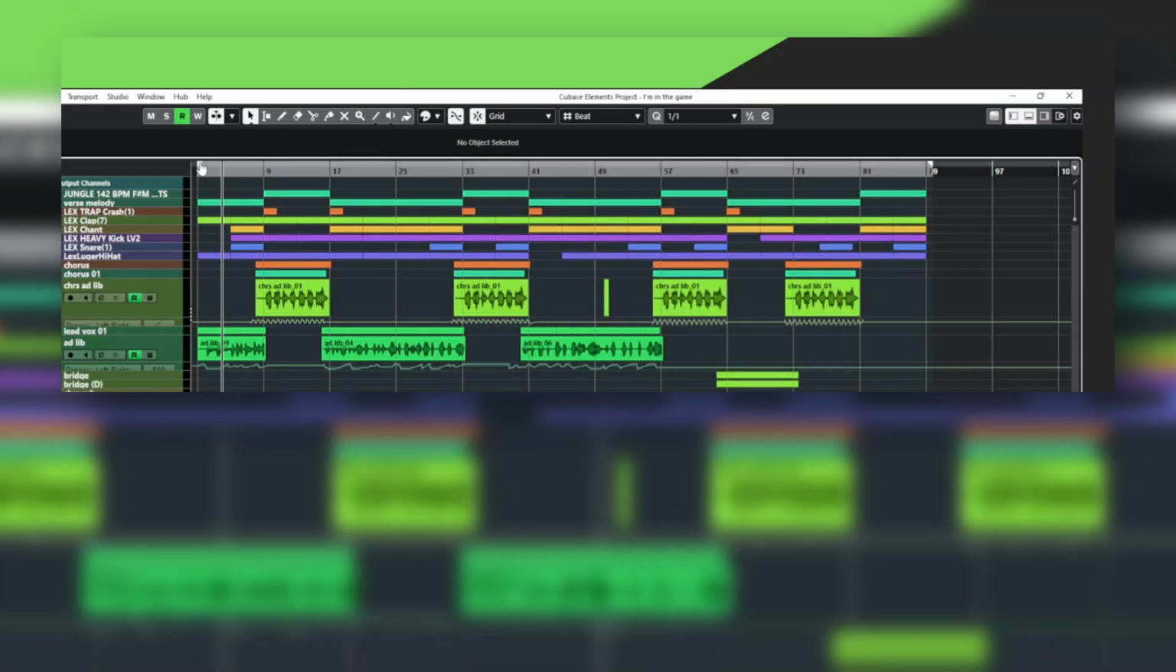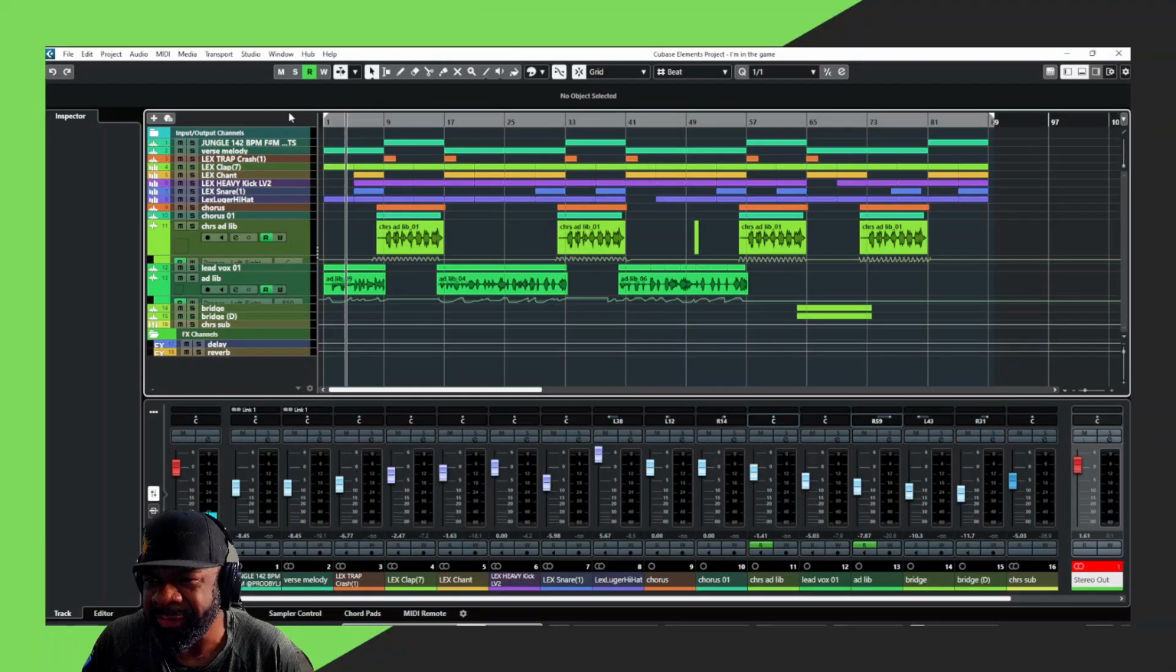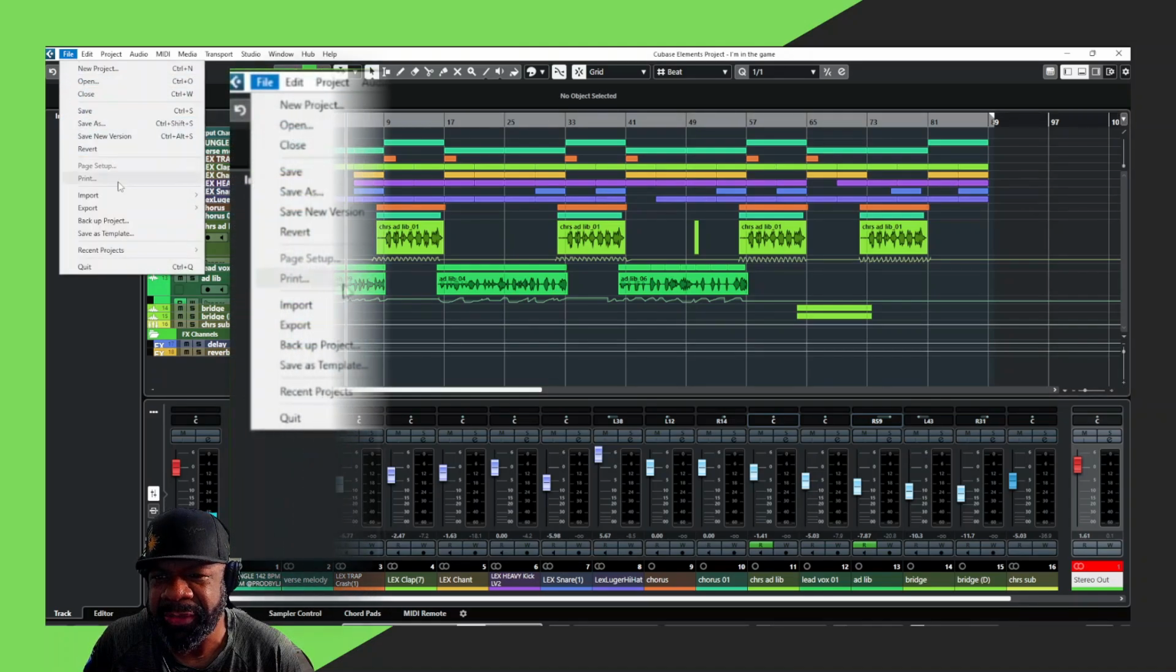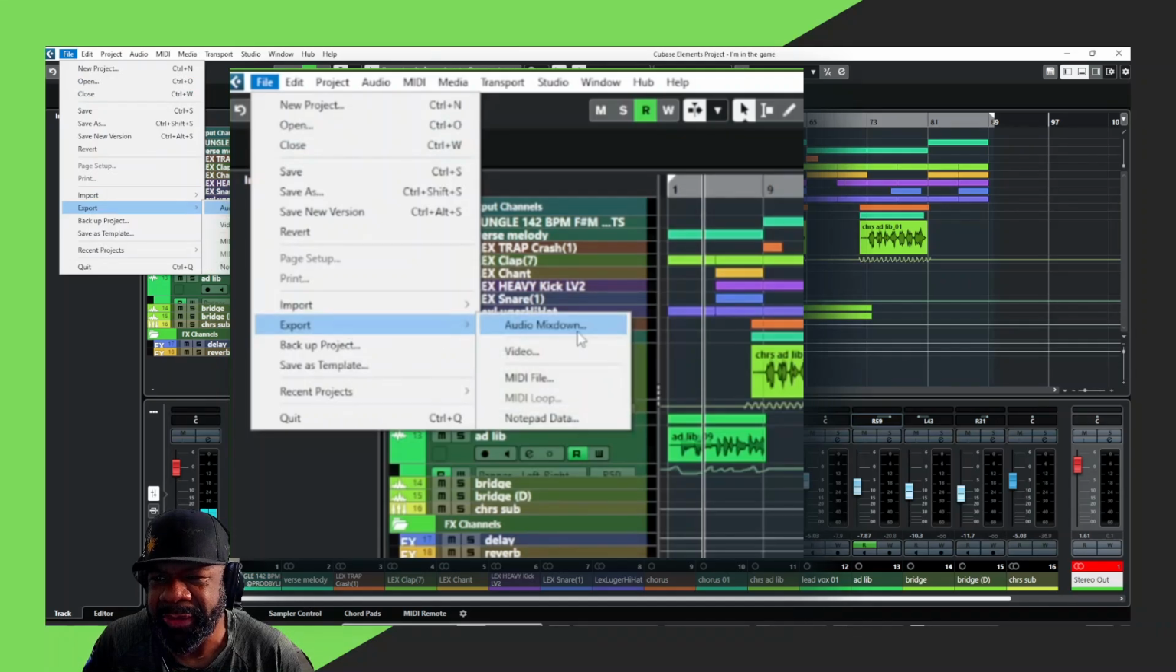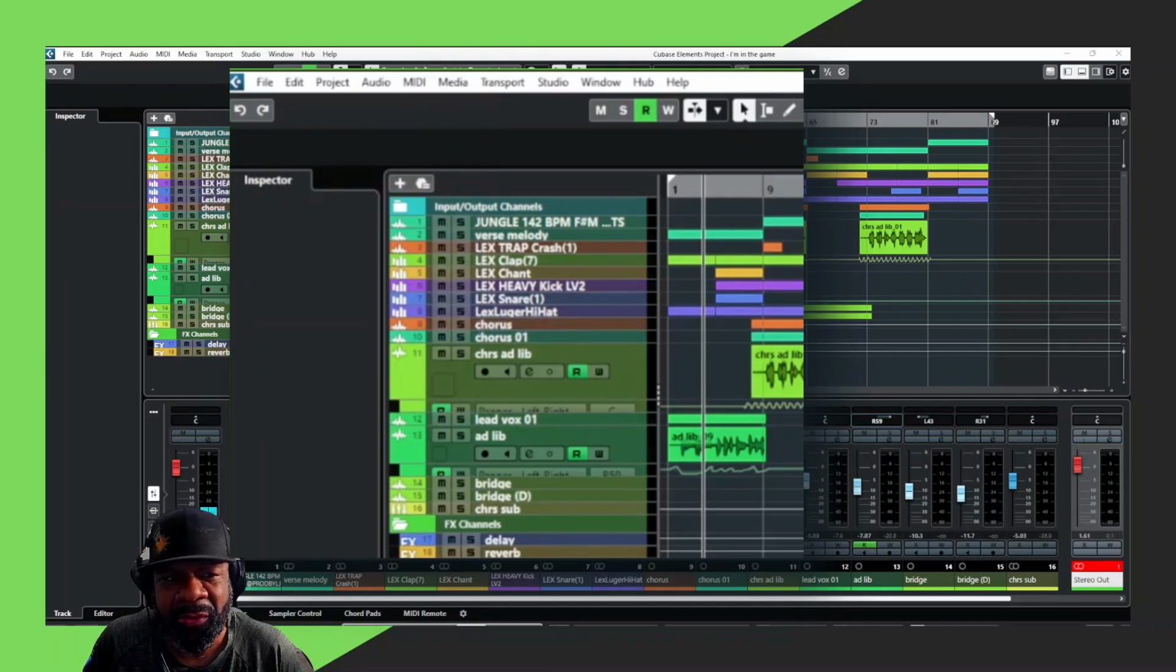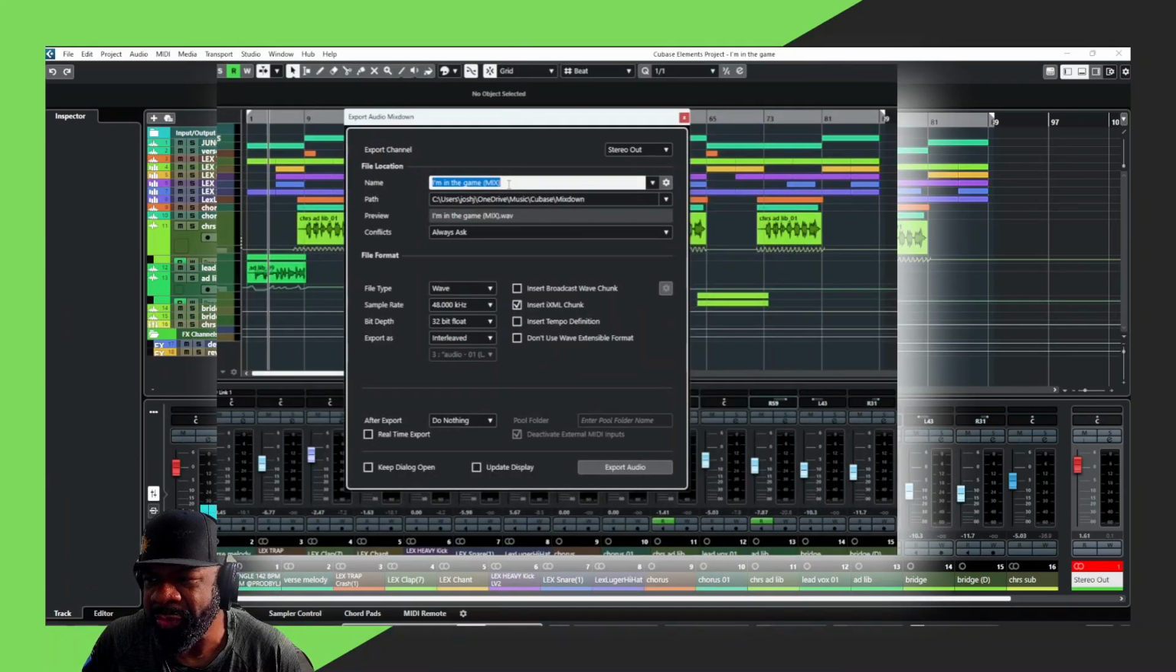So now you've selected the section. This is basically telling Cubase what parts of the song you want to mix down. If you don't do this, it's never going to be right. Once you got that done, you come up here to File, click on Export, and then go to Audio Mixdown, and that will pop up this screen.